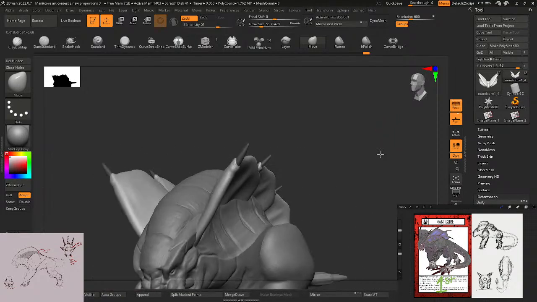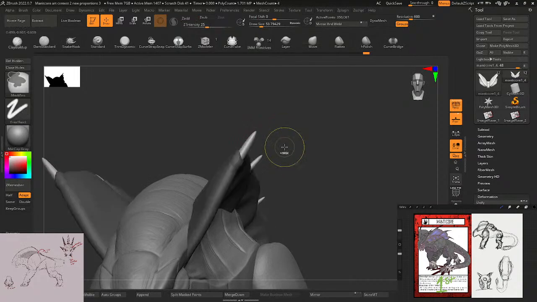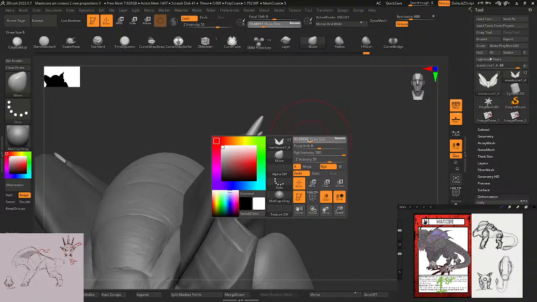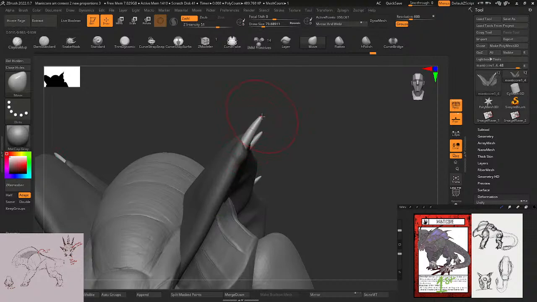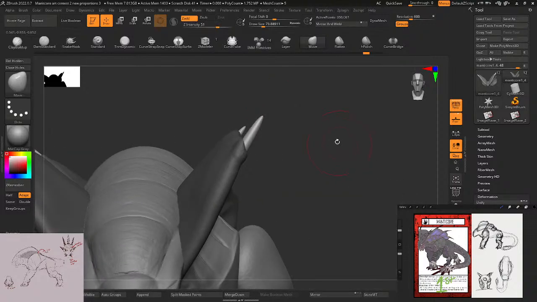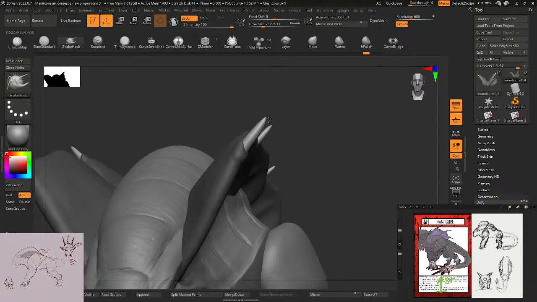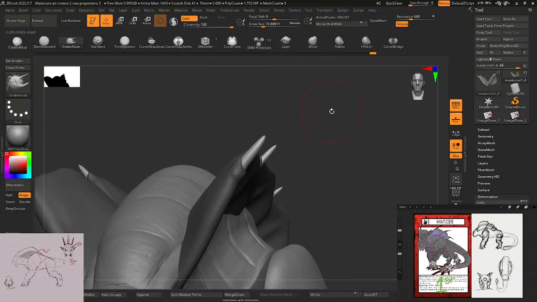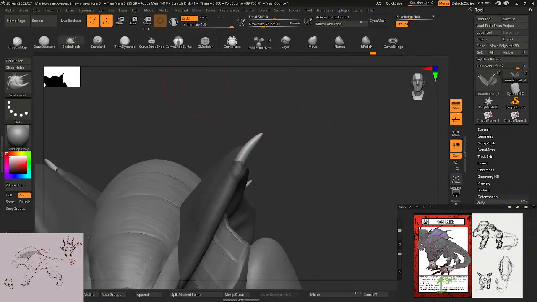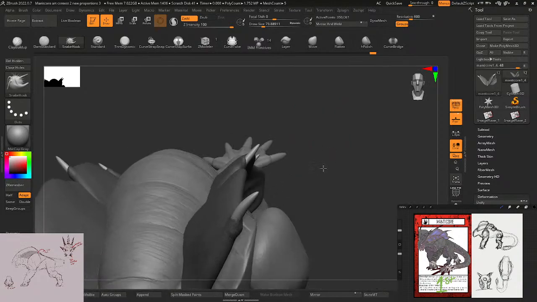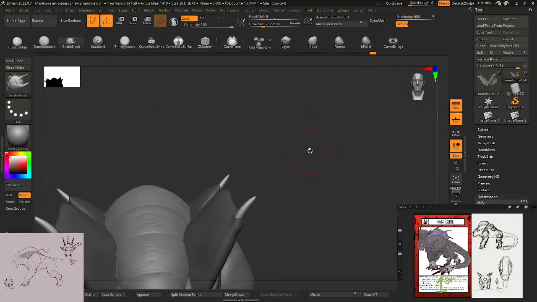These nail things seem way too thin. Maybe I'll use the snake hook brush, maybe. I hate when it pulls like that. I don't know why. I know there was supposed to be a button for that. I guess I'll just have to reposition these little things in a bit. I just wasn't a fan of the.